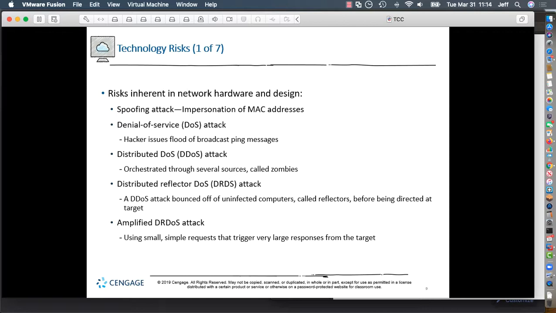And then another one is a distributed reflector. You still use the zombies, and you send information, but you tell them to reply to the target. So you send out all these ping requests or whatever to all kinds of computers, and you have them reply back to the target, and then it just gets flooded. The target gets flooded with all the responses.